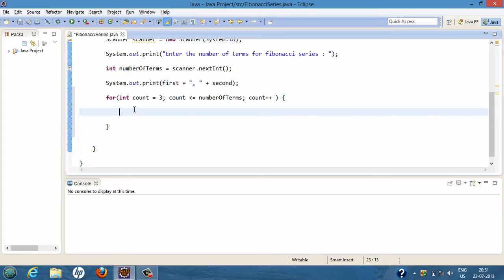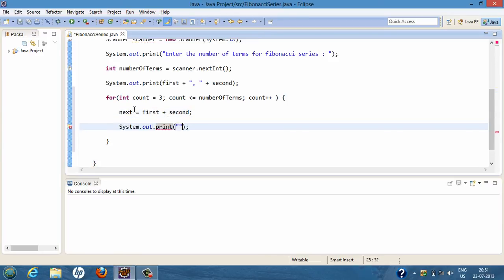the console. So in the for loop we'll print the next as the sum of first plus second, because as per the Fibonacci sequence the term which we want to calculate is the sum of the previous two terms. So here we already know the first and second terms, so in order to print the next we will just do the sum of first and second and assign it to next, and then we will just print it out on the console. So this was for the first iteration.